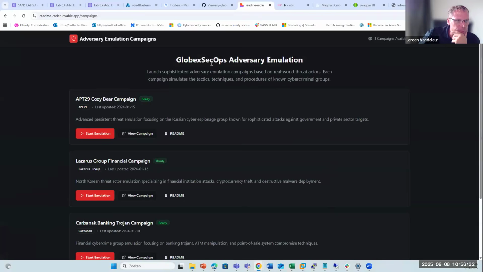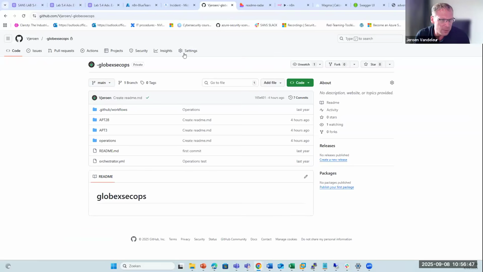So if you don't know Lovable, it's pretty crazy to see, but it's a no-code web interface where you really give it information. This is what I want to do. And what is it doing here? It's integrated and it's reading my GitHub repo, which is here.